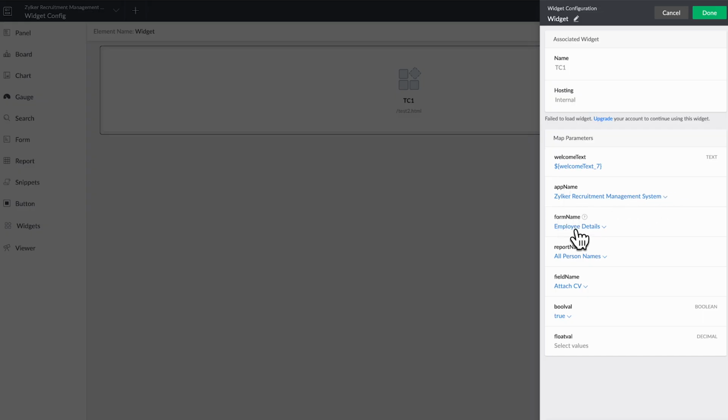And I want the form name, right? I've chosen employee details, where I can add the new employee records without needing to go back to the form. Also, if I want to update anything in my report, I've chosen the all person names report so that I can manage my employee management easily with the dashboard itself. I can check the leaderboard. If I want any record, I can add it here itself. No need to switch back to the forms or reports. That's what this new enhanced feature for widgets provides us.